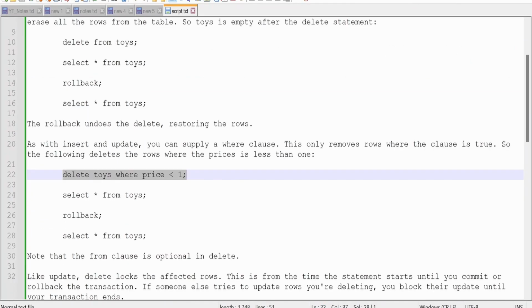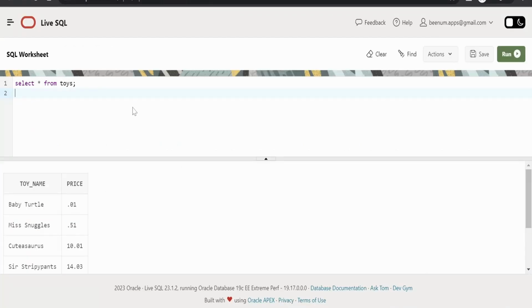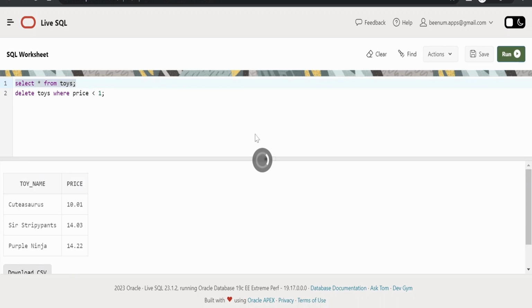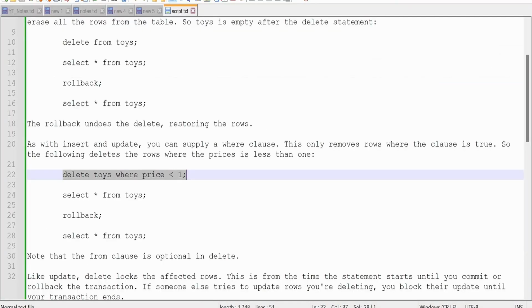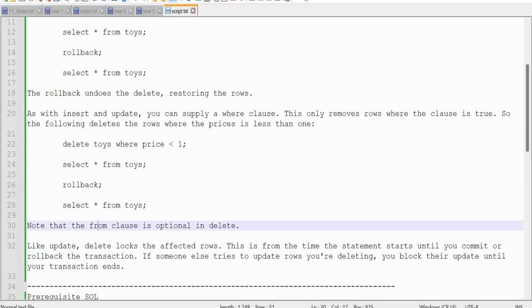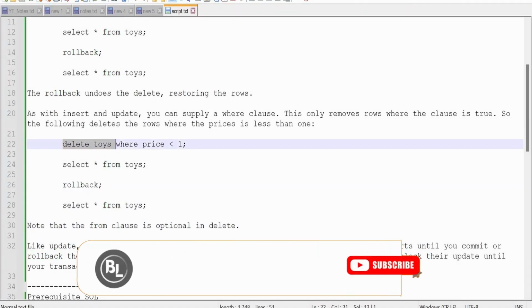Now let me run this and verify. Yeah, 2 records got deleted. Now if I run this select statement, I am getting only 3 records. So if you are making use of the ATP database or any other Oracle database, then you can run this rollback to get back the deleted records. As I told, the from clause is optional because here we are not writing delete from toys. If you write it, it will also work.